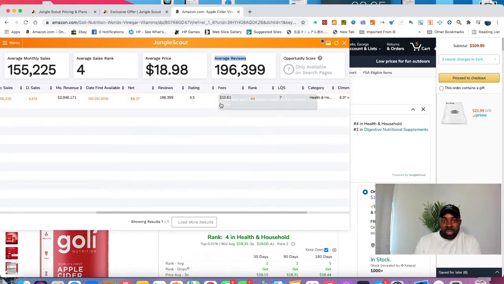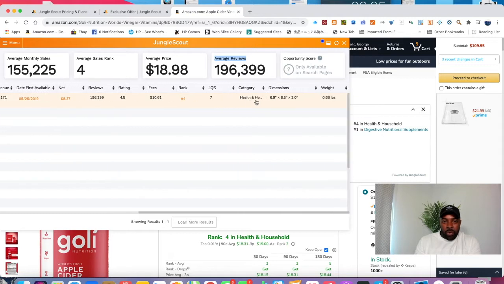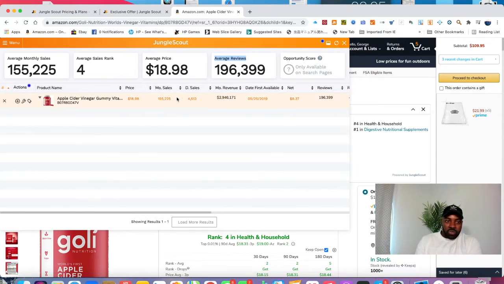And it'll tell you how much in fees Amazon will take. So out of $18.98, Amazon is going to take $10 from the price, okay? So it's going to take $10 away from $18.98. And of course, it has your rank. It will tell you which category. So this is in health and household, dimensions, and the weight. Okay, so that's pretty cool about Jungle Scout.